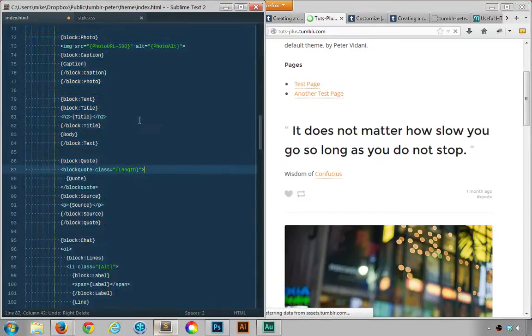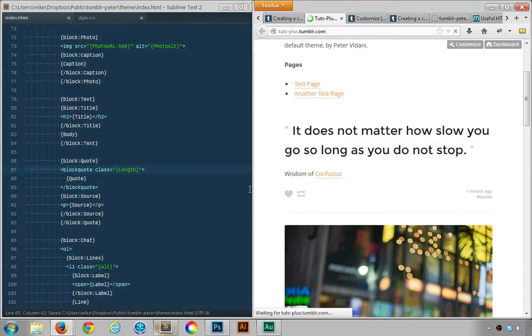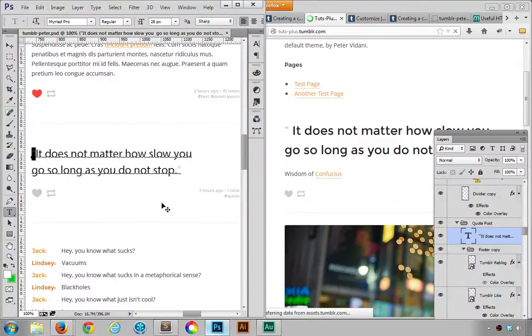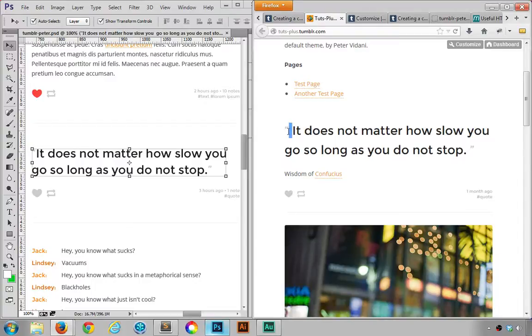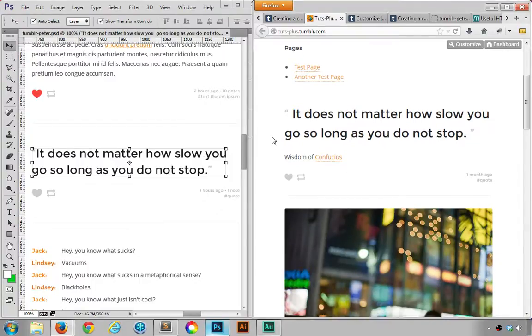Okay, so it doesn't seem to be an issue with the markup, it just seems to be something that Tumblr does. However, if you look at the design, I'm quite happy with that. I don't think they're actually too far off, so I'm going to leave them as they are. So that's now the quote taken care of.